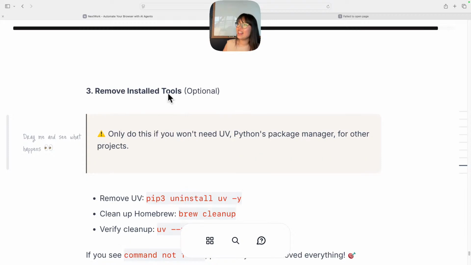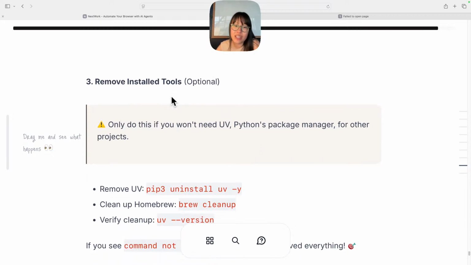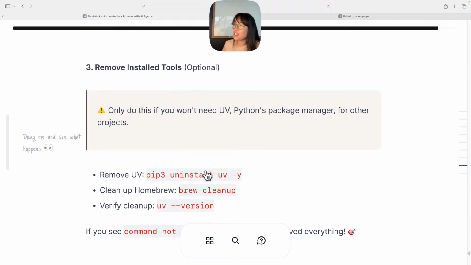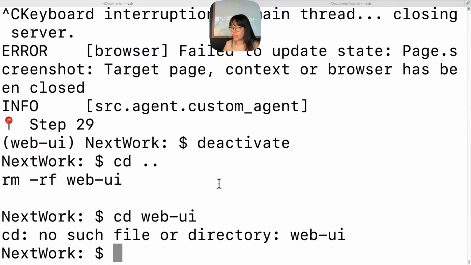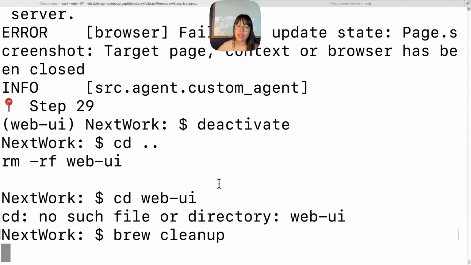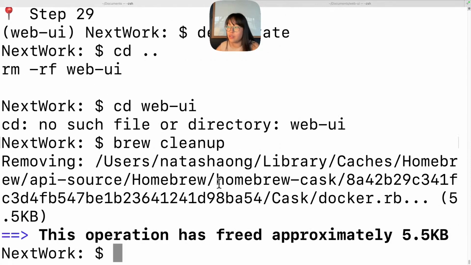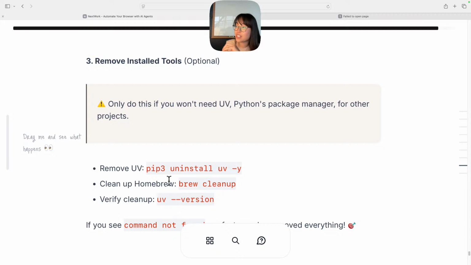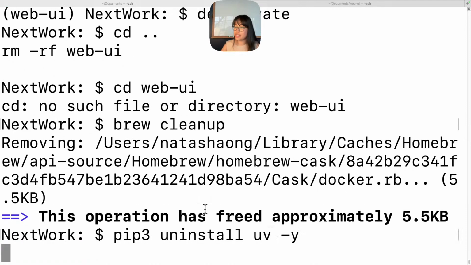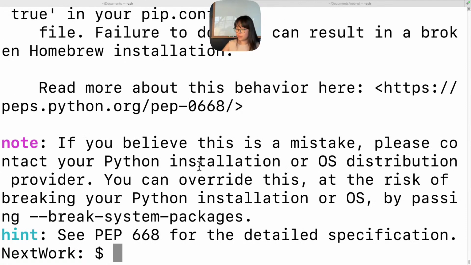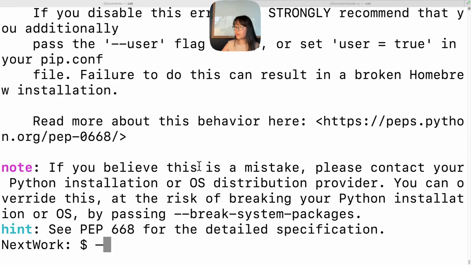Okay. Last one is totally optional. Only do this if you won't need UV, Python's package manager, for other projects. But you can totally go brew cleanup to clean up Homebrew, which doesn't delete Homebrew, but it just deletes older versions of tools that you don't need anymore. This doesn't delete any tools yet, actually. You can also go remove UV by running this command that says pip3 uninstall UV.